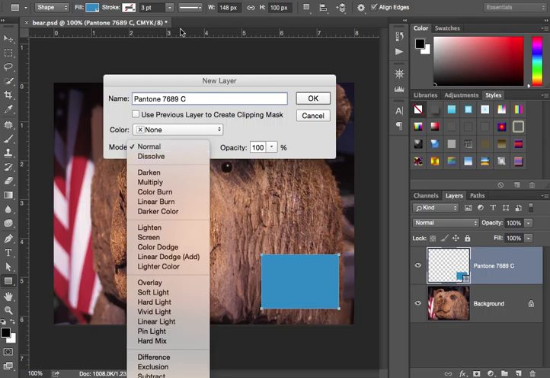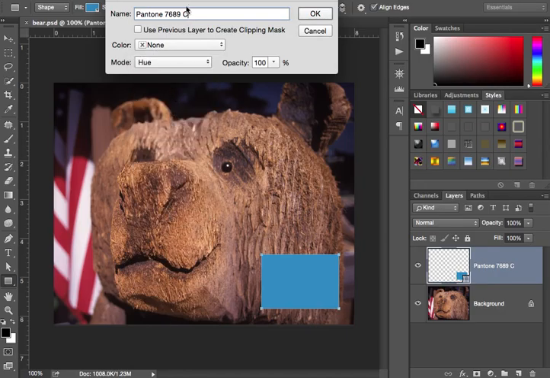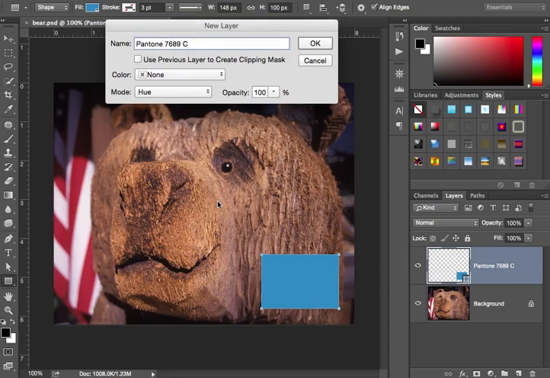Now, under mode, this is important. So pay attention to this. Under mode, you need to choose a blend mode of hue. Blend modes control the way two layers interact with each other based upon how those pixels from underneath work with the pixels on top. So in this case, what I'm doing is I'm telling it to maintain the hue of this blue fill layer while letting Photoshop replace the value with the shadows, like this shadow area of the mouth and the eye, and the other various grayscale elements from the bear to allow those to be applied to this particular Pantone hue. All right, so I'm going to go ahead and click OK.